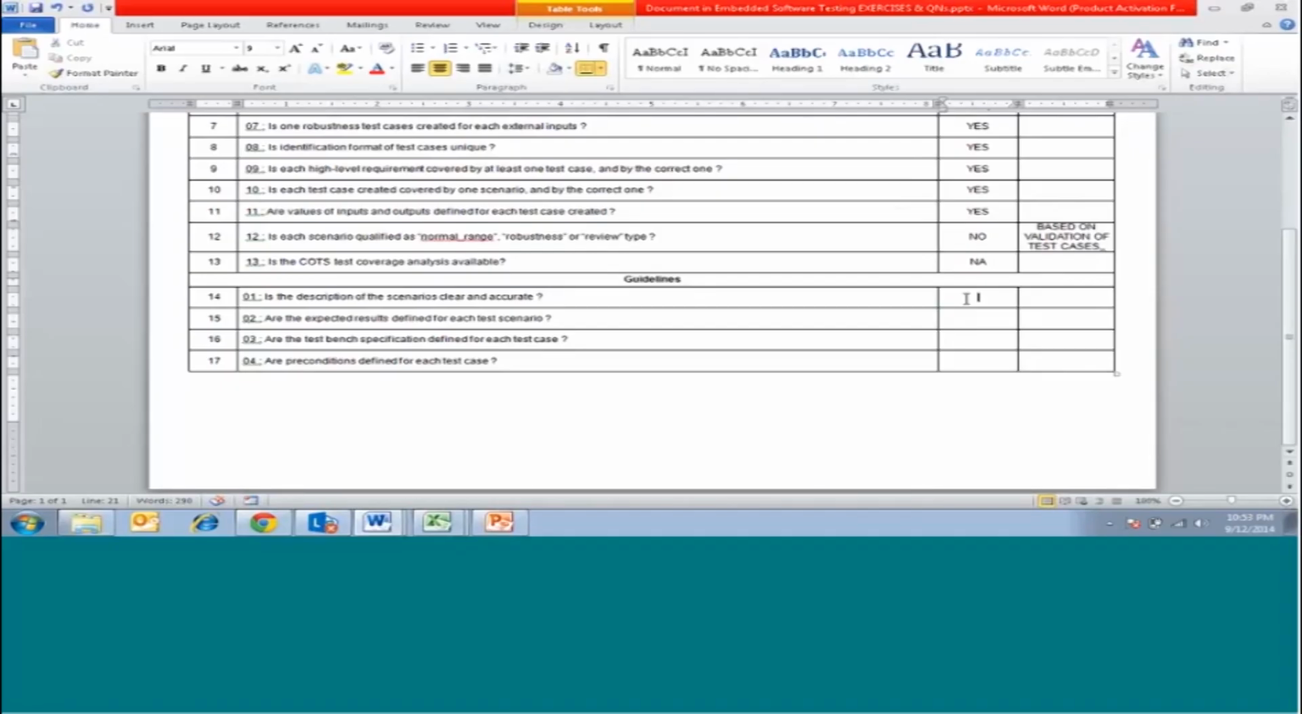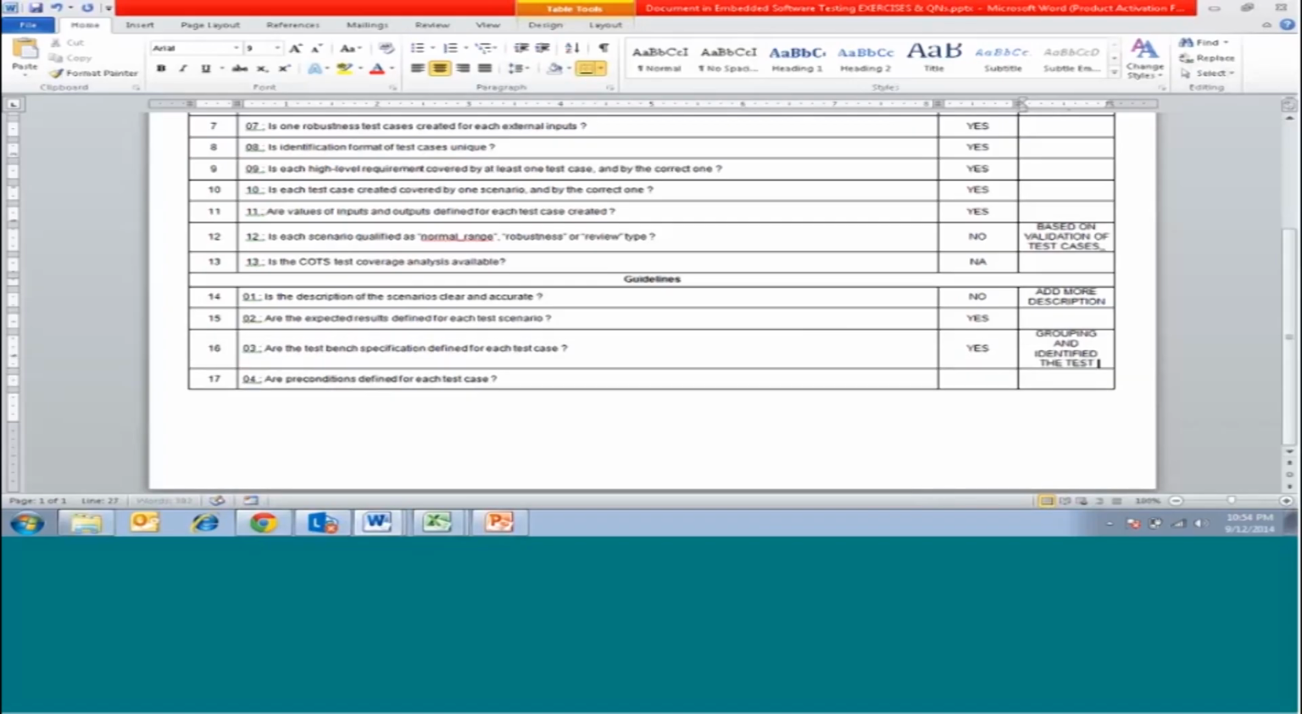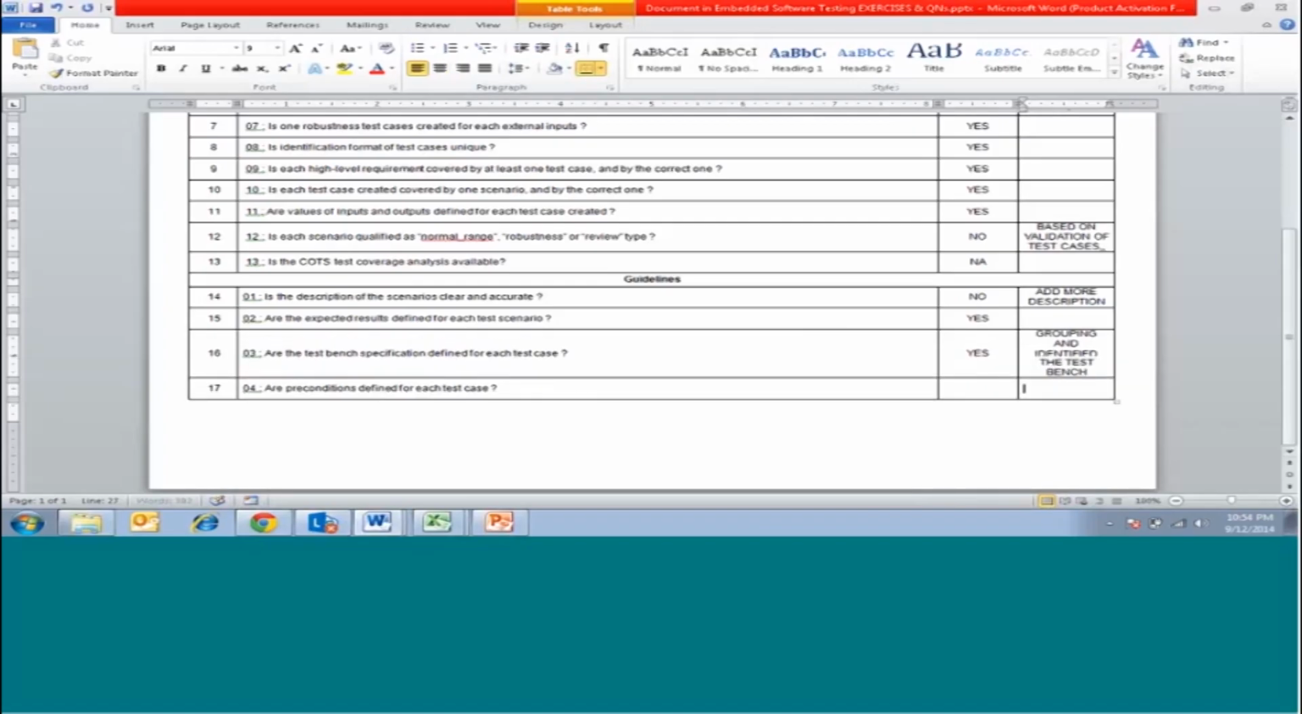Guidelines: is the description of the scenarios clear and accurate? Somewhat it is. So I will say no. We can add more description. Are the expected results defined for each scenario? Are the test bench specifications defined for each test case? What we have done is we have done the grouping and identified the test bench or the setup that we require. Right? Yeah. Are the preconditions defined for each test case? Yes, we have seen that it exists.